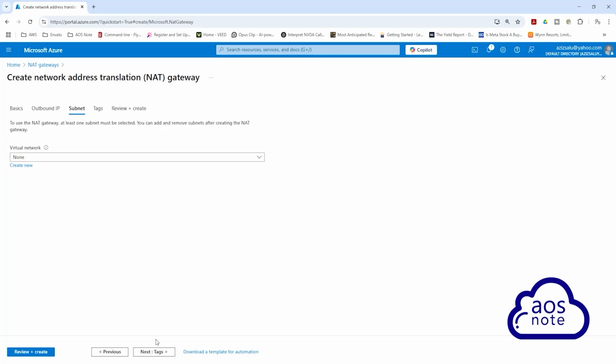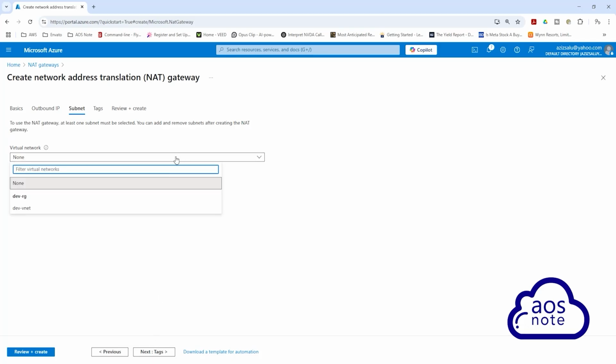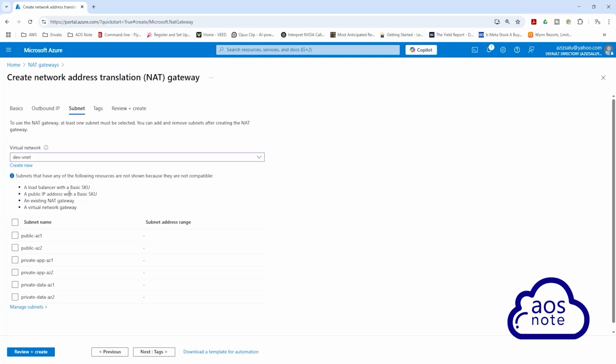This is very important. Remember that the subnets we will be selecting are the subnets that will use the NAT gateway, not the subnet we want to create the NAT gateway in. Please note that. Under Virtual Network, select the VNet we created in the previous lecture. Then for the subnets, we will select our private subnets: App AZ1, App AZ2, Data AZ1, and Data AZ2. Once you select your private subnets, you can also see the information here. These are the subnets that will use the NAT gateway. Once you select your subnets, click Next.